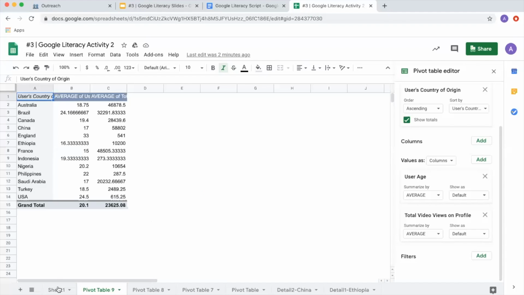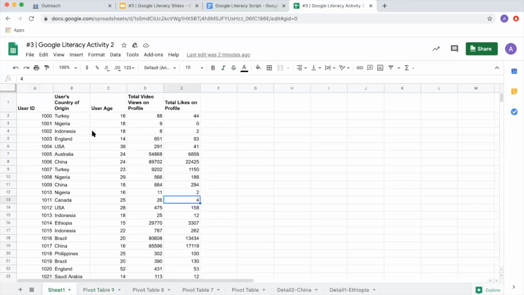All right, so let's go back to our main data source over here. Now, I will do one example of a macro, but again, this is totally customizable to your liking. So what I'm going to want to do is have an easy way to repeat the average of each column. So let's say I want to find the average of user age, total video views on profile, as well as total likes on profile. But that means I have to do the average function 3 times, and I'm too lazy to do that.